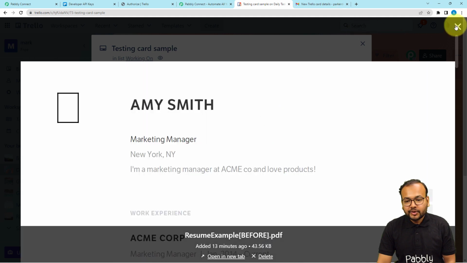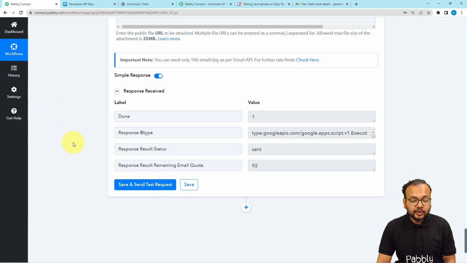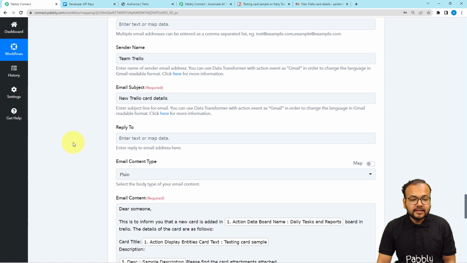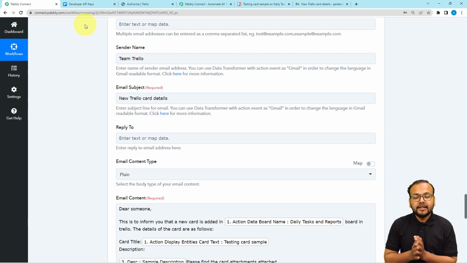So this is how it is going to work, guys. So we are done setting up this automation, and it's working perfectly fine. And you have to set it up only once. After that, you do not have to do anything manually. It will work whenever you add a new card in Trello.